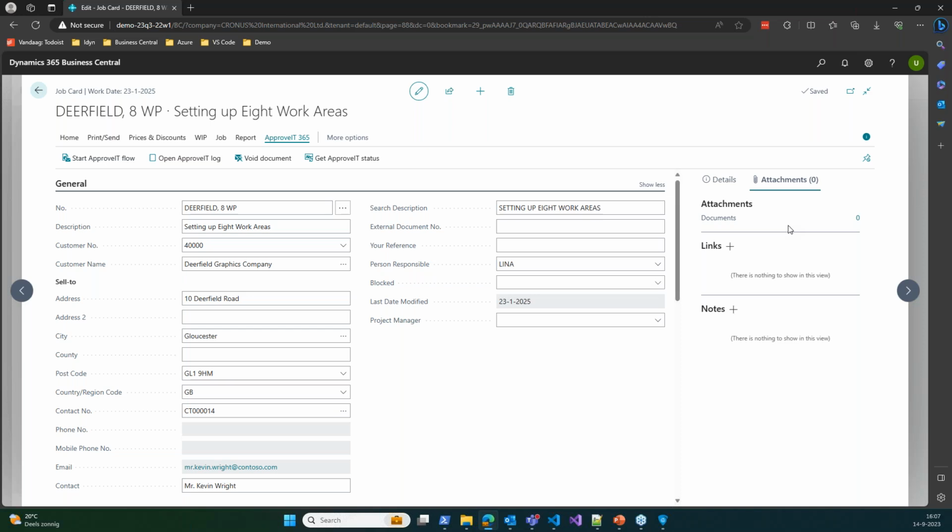For instance, in the standard solution, I believe that the jobs and service documents had very limited info in those fact boxes. So that's something that we can add so that the user can see those documents as well, in the same way as they would with the sales and purchase orders, or sales and purchase documents, I should say.